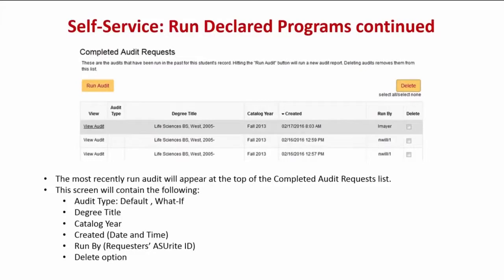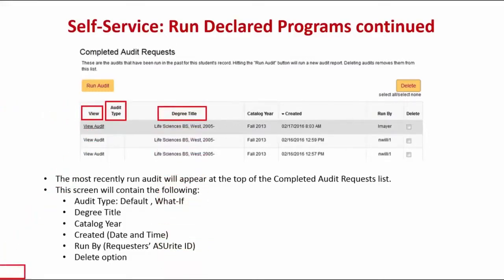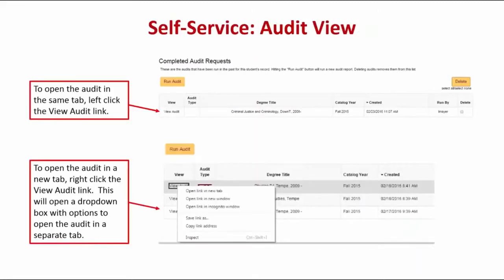Once the audit run has been completed, the most recent audit will appear at the top of the completed audit request list. On this screen is the link to View Audit, the audit type for either the default audit or the what-if audit, title, degree title, catalog year, time and date, who requested the audit, and a delete option. In the current DARS Web Advisor, the audit will automatically open in a new tab. In SelfService, the audit will automatically open in the same tab by left-clicking the View Audit link to the left of the chosen audit.